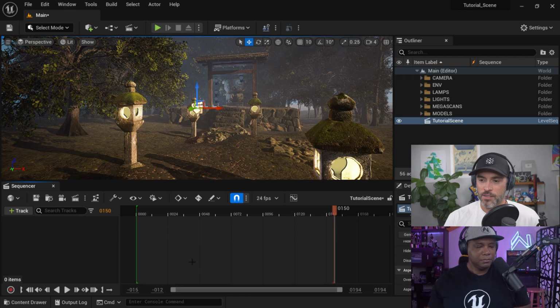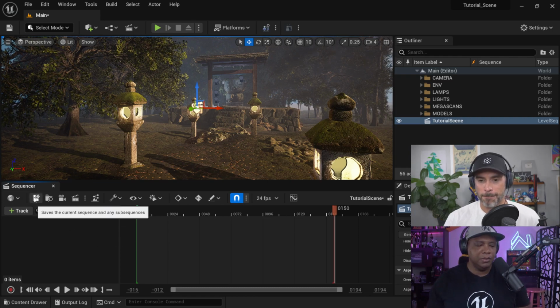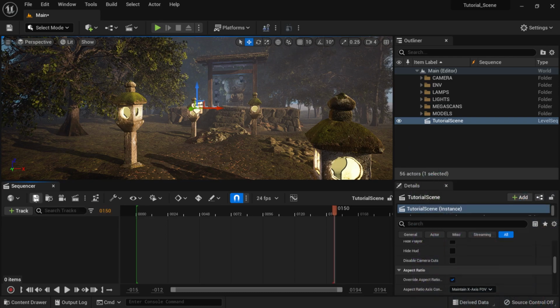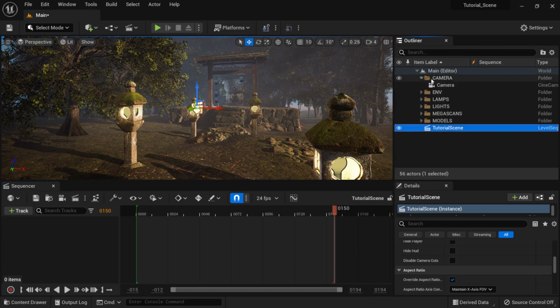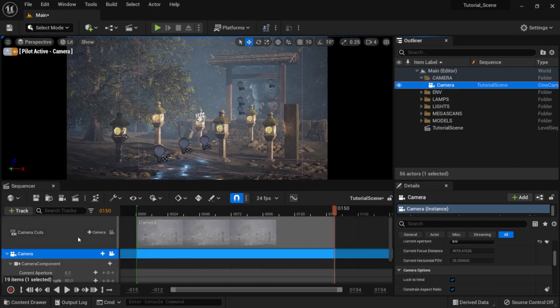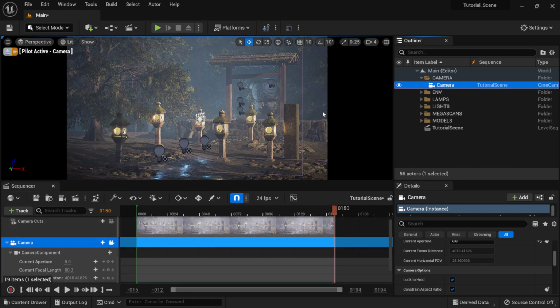Cool. And so what I'm going to do from here, I'm actually going to hit this button right here. This is going to save everything. You always want to save or hit Control S. That's a must right there. And then I'm going to come up here into my outliner where I have my camera. I'm actually just going to left click and drag this into my timeline. And that brought everything in here. So you can see we're actually looking through the camera now.